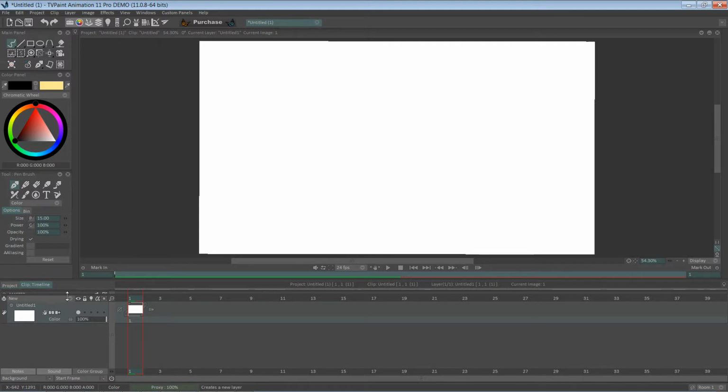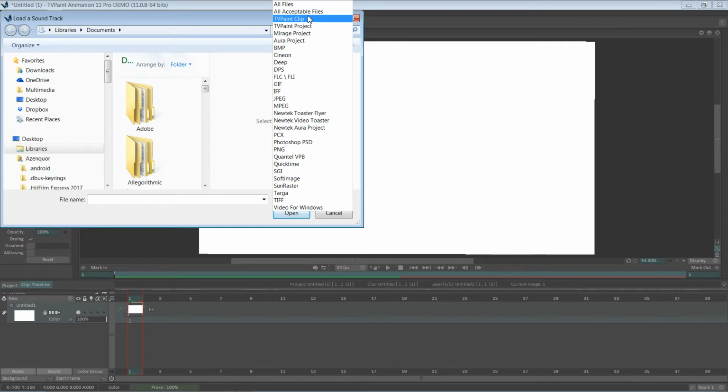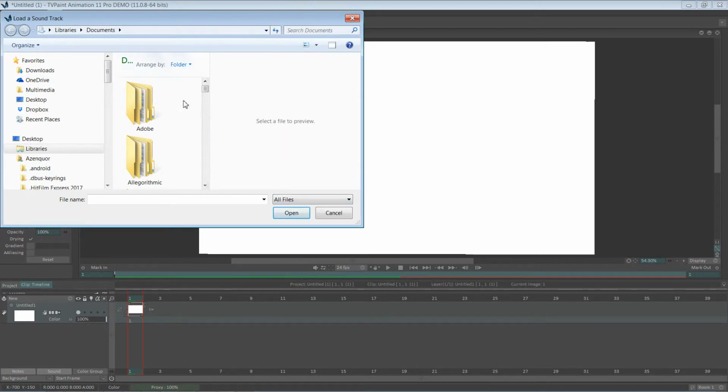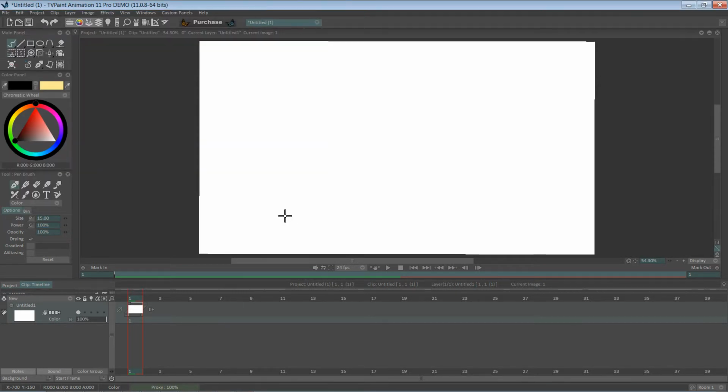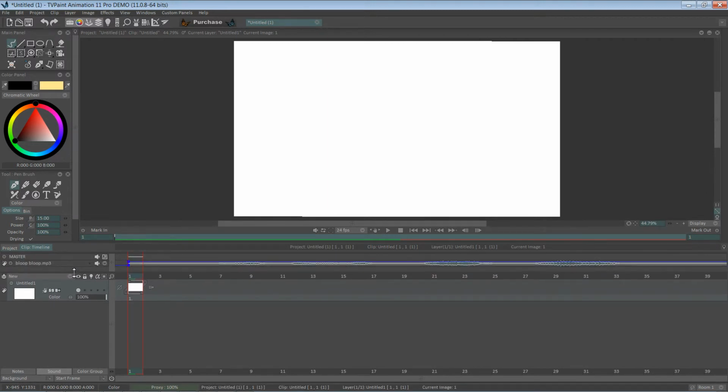In the clip timeline, if you want to import audio, simple. You go to clip, you choose load sound, and it's going to ask you what file format, and there's a whole bunch of different file formats you can import. We're dealing with the audio that we created earlier, and we know what the name is, bloop bloop. So let's see if it imports MP3. Press open. Once you've imported it, you can check if it did by pulling this up and pulling this part down. So you can see here, bloop bloop.mp3.